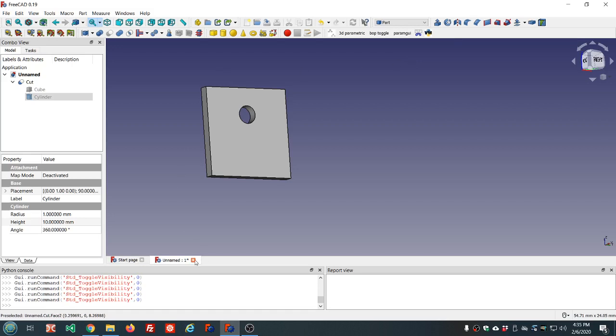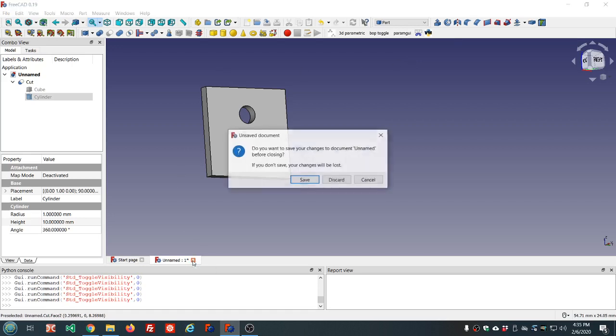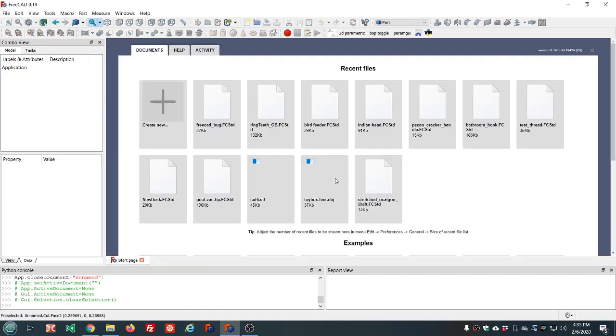I'm going to delete this file, discard changes, and we'll make another one. This time we're going to make a little piece of pipe out of 2 cylinders, and we're going to use a spreadsheet to hold our variables. This is going to make the model parametric, and by parametric you can change variables such as dimensions, and the entire model will adjust itself to the new settings.